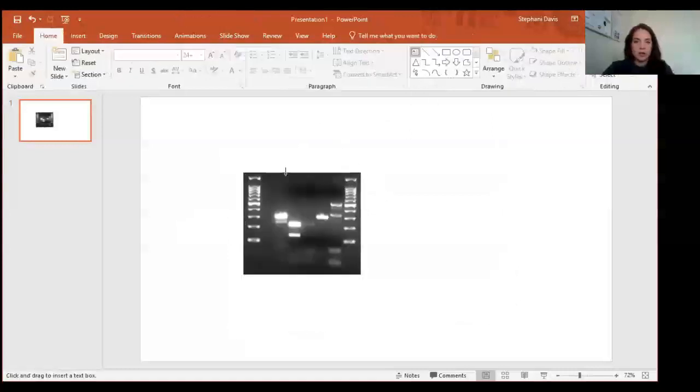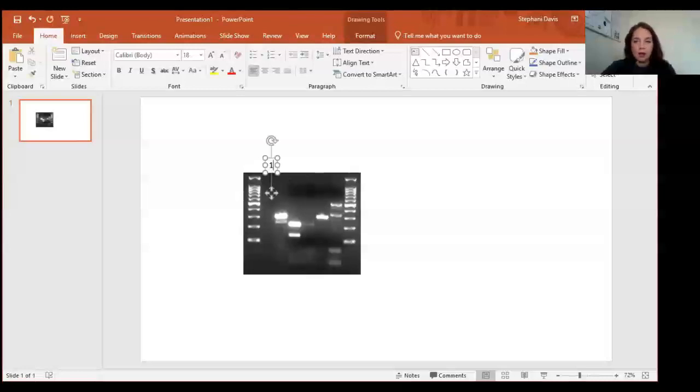All right, so next you can label your wells. And there are two ways that you can do it. You can either number them.